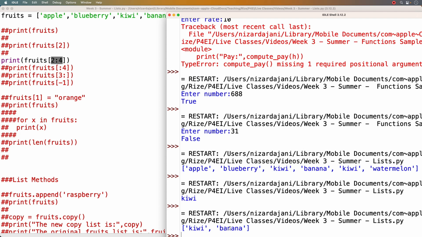So basically I'm getting a subset of the items in my list. This is the entire list, and this is a single item from my list, but this is a range of items in my list.